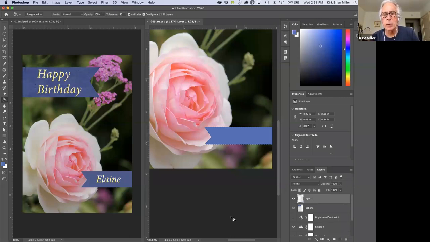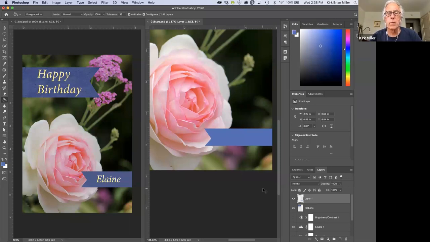Now that I'm done, I need to get rid of this selection, which is sometimes called the marching ants. To get rid of that, I can hit Command D or Control D on the PC, and that deselects. Now I can zoom out here. So let's zoom out a minute.